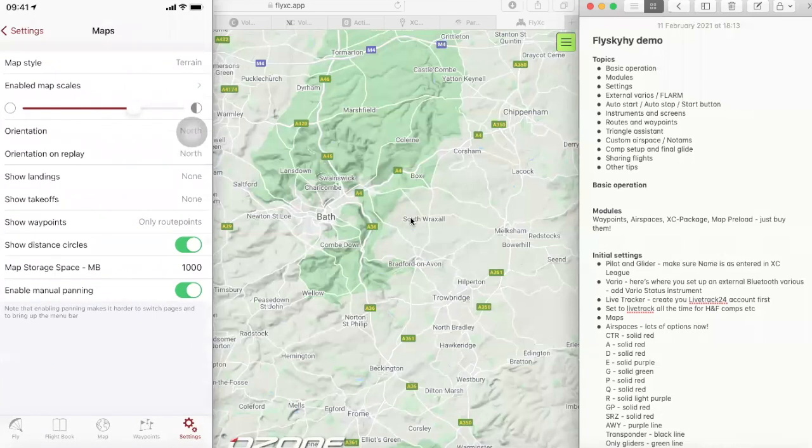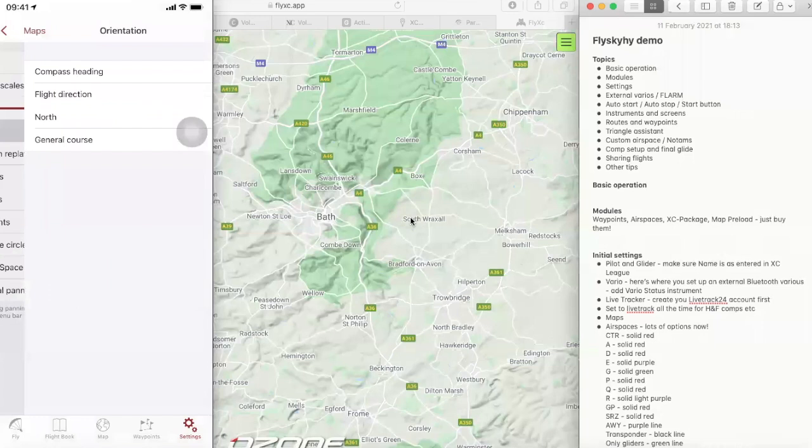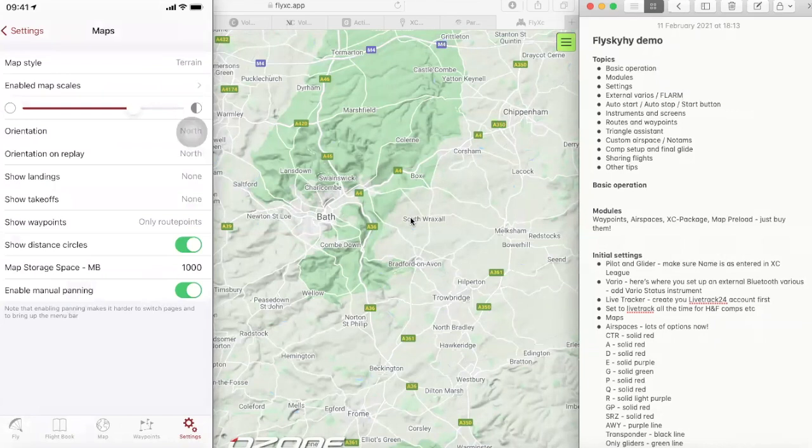Maps, so I always have it set on terrain. Orientation, I normally have a general course. I'm just setting it north for this demo so that it's easier to see what's going on. Show landings in the Alps. It can be quite useful to show landings and takeoffs if you're doing a vol biv or something like that. But in the UK, I have those set to none.